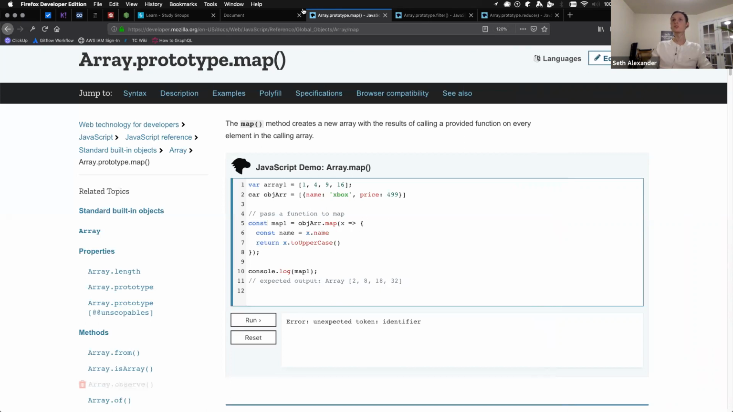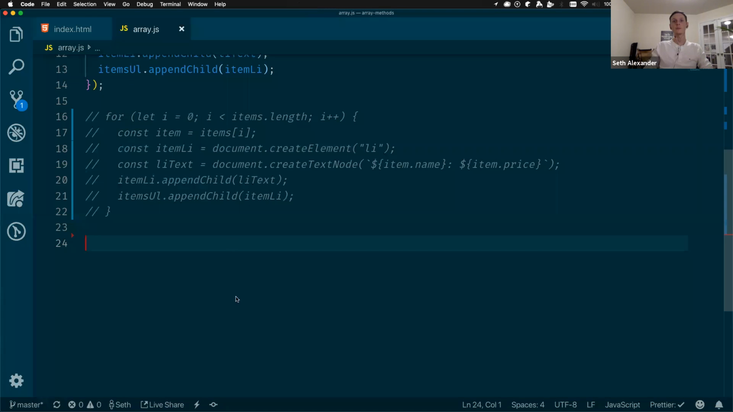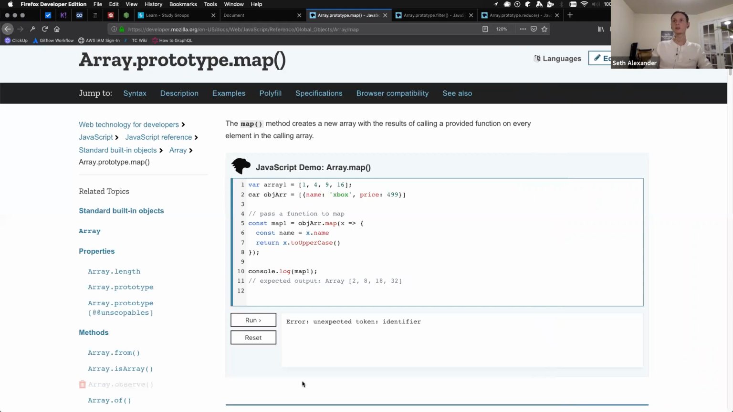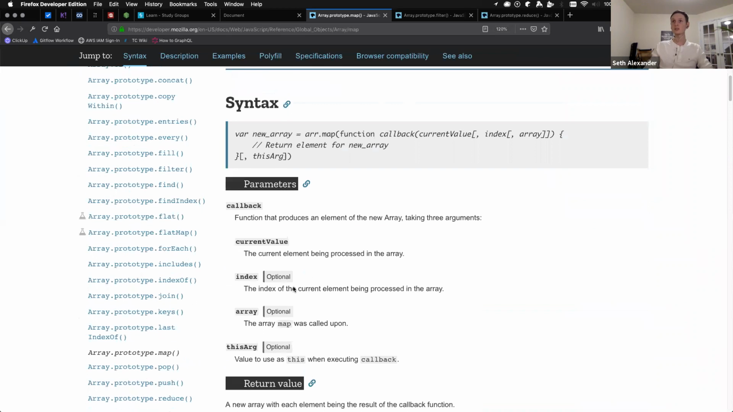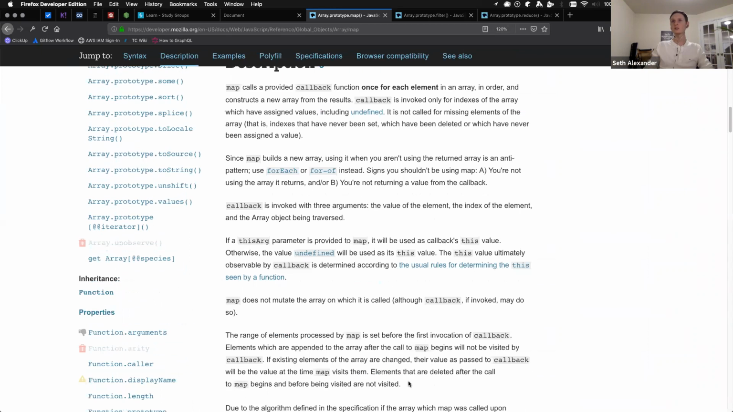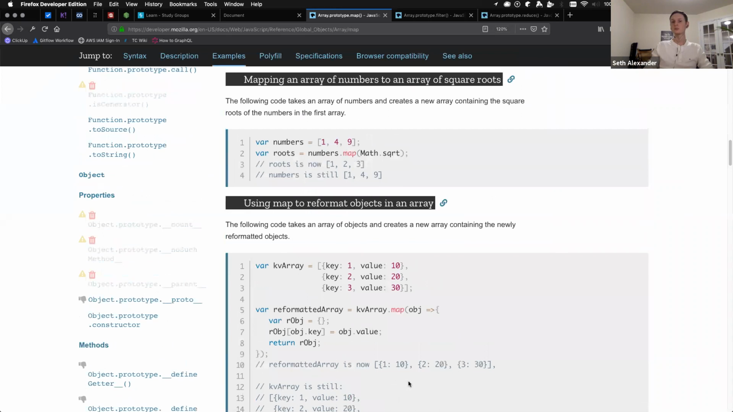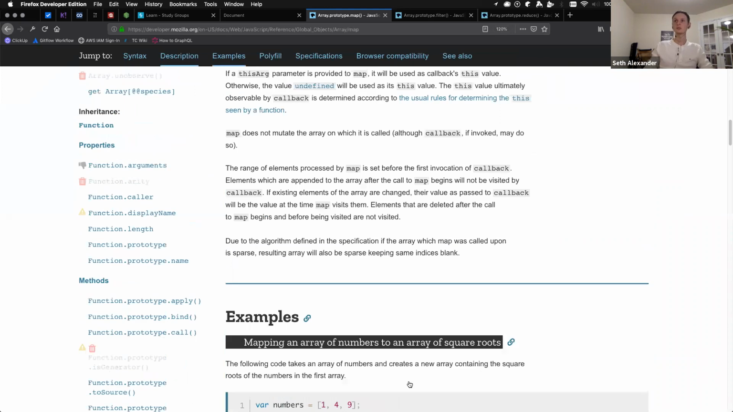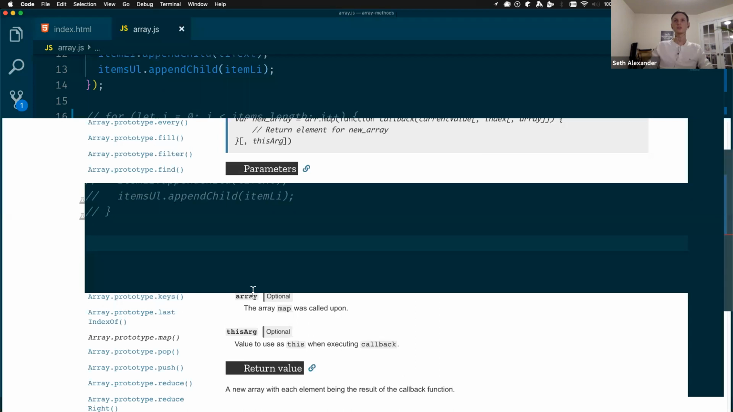Okay, so let's look at map in our example. Actually, we didn't look at our documentation. So we looked at the syntax, the difference being the return value, and no, that was it. It's just really the syntax we looked at to start.